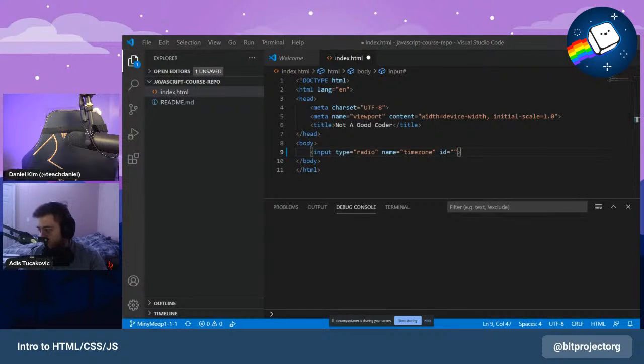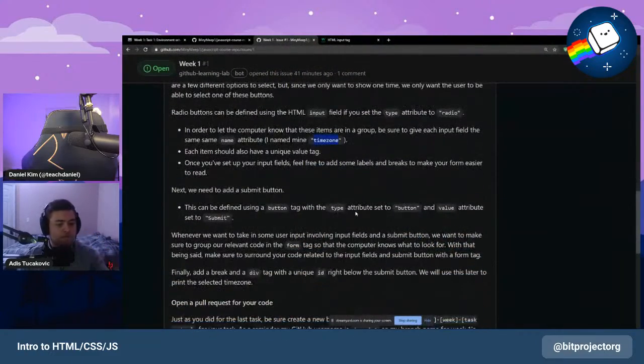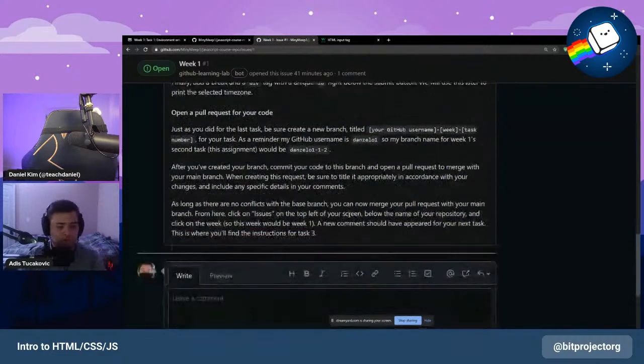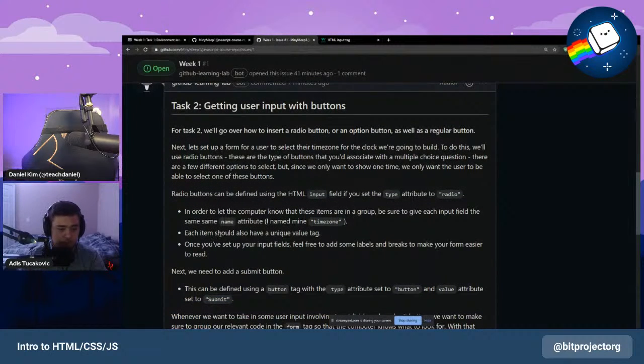Does it explicitly say anything for an ID in here? It does not. Nowhere does it say anything for an ID. Each item should have a unique value tag. Is this the ID it's referring to? No, I think it's referring to name.